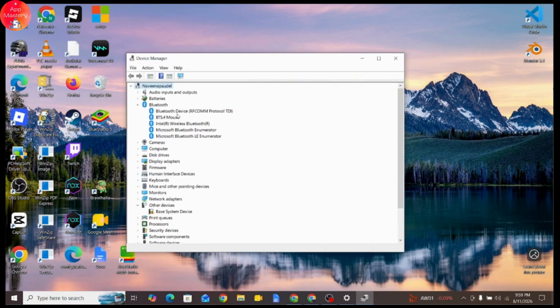And here you will have all of the Bluetooth devices that you've previously connected. But if you don't find your Bluetooth device named right here, then you need to go with view and then go with show hidden devices. And here you will find all of the hidden devices, or all of the devices that you previously connected. Now you need to go with the device that you would like to remove.